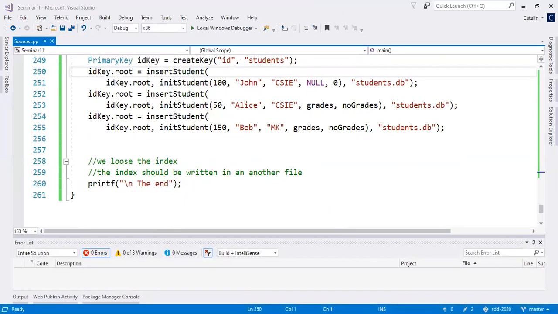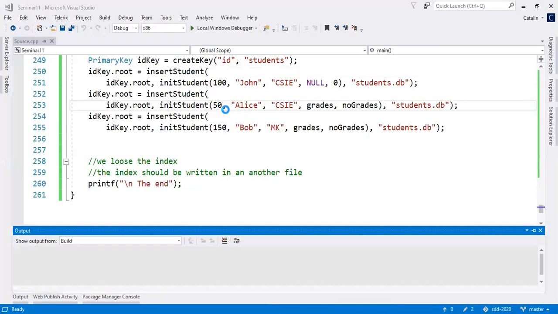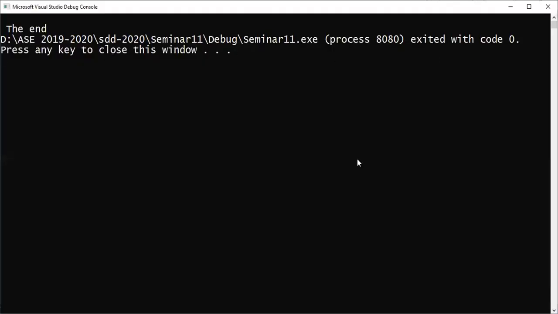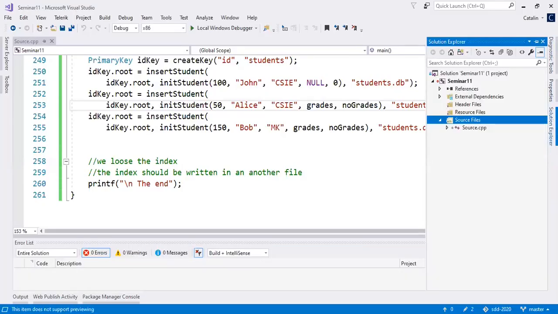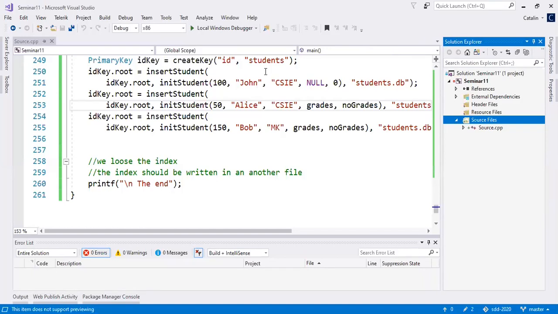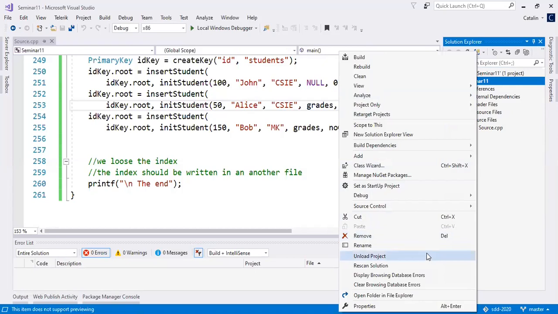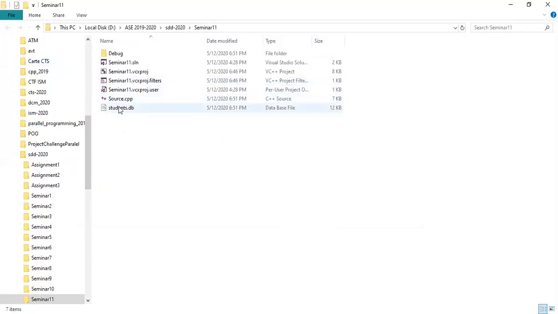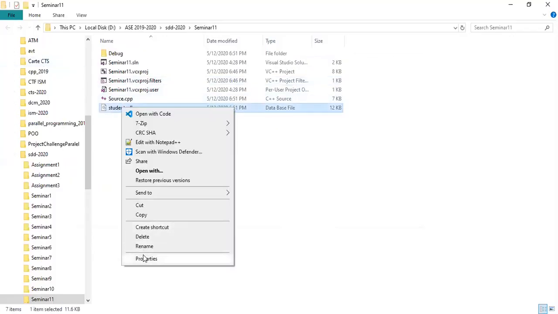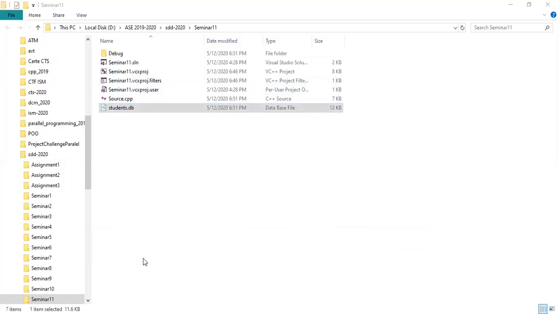Okay, everything was okay. So let me prove that to you. Control F5. Okay, exit code 0. Now let's check the file size. Remember, each time we run the application, the file size will increase because it will just add this new stuff. So right click on Seminar 11, open folder in File Explorer. Let me show you that. So you have students DB, properties. You see it has size.